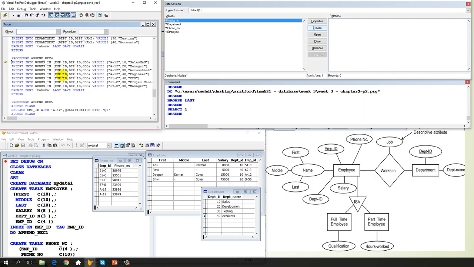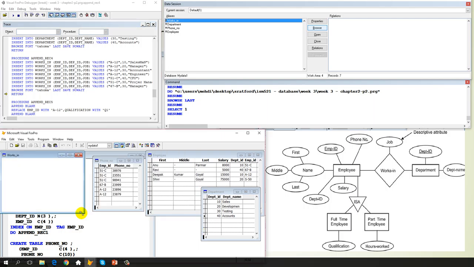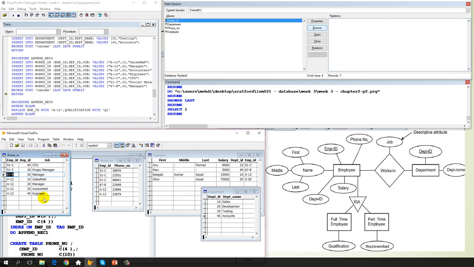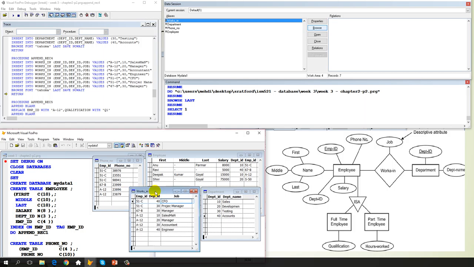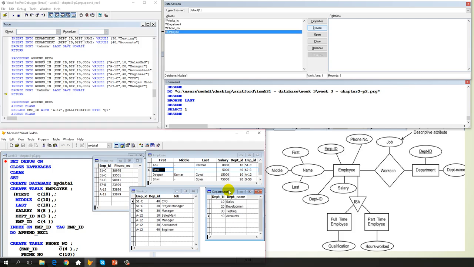Here are some insert into commands to add records to this table, and with the browse, the table will be active. How many records? 7 records. Okay, here is the works in table. I arrange.